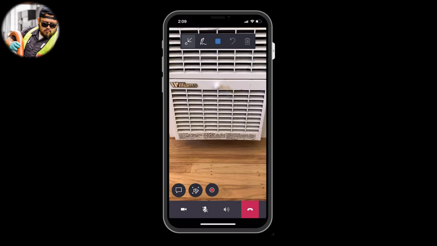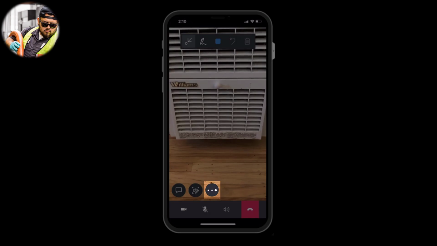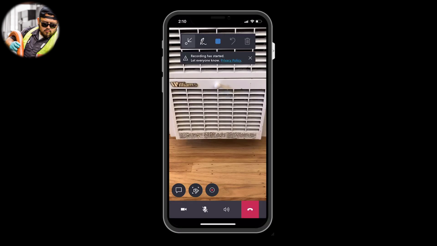To record the phone call, select the record button at the bottom. This is helpful to use later on for training purposes or to confirm work was done correctly. Either technician or expert can initiate a call recording.